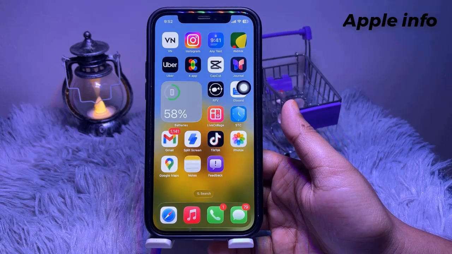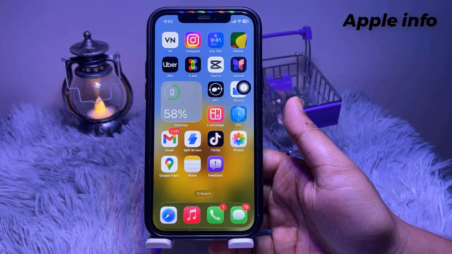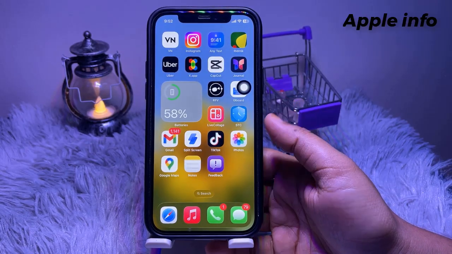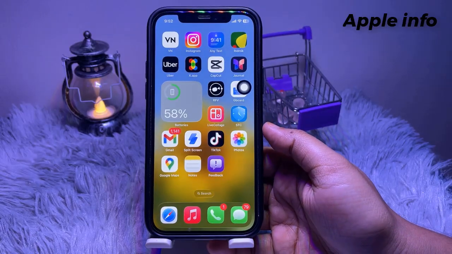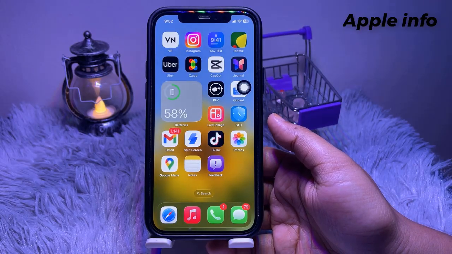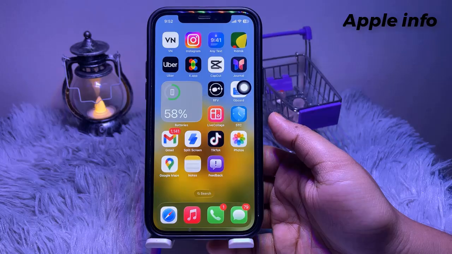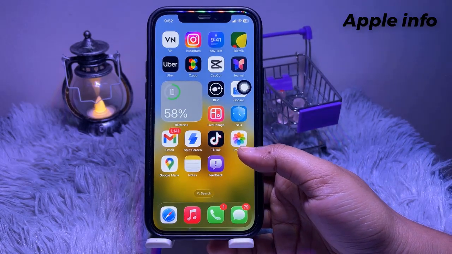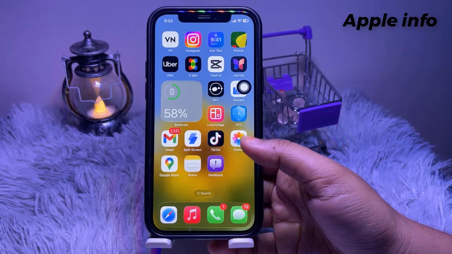Beta updates like iOS 26 promise exciting improvements, but they can also bring unexpected issues. One of the most common complaints about the iOS 26 beta is battery drain. If your iPhone suddenly struggles to last through the day, you are not alone. In this tutorial, I will show you how to fix iOS 26 battery drain.